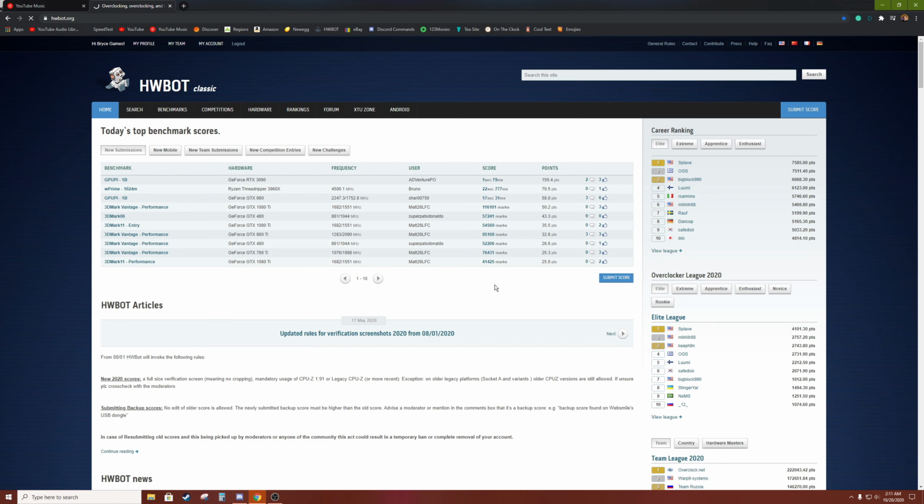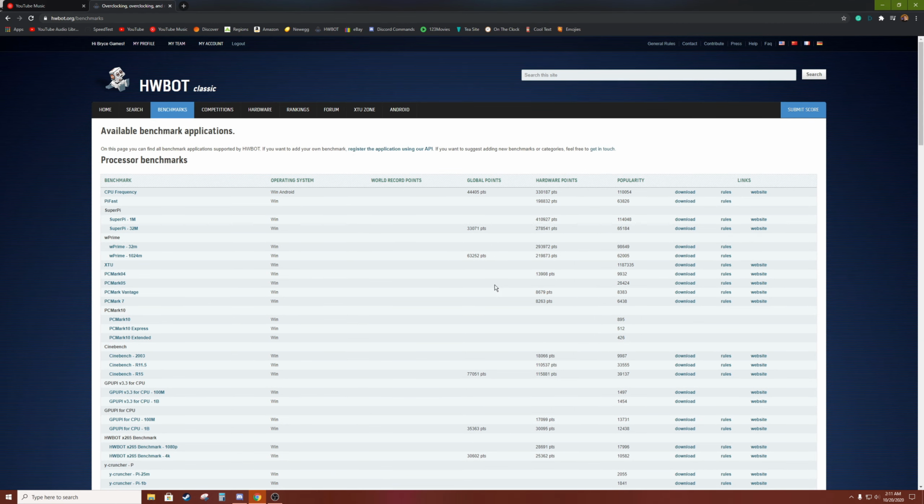However, if you're, say, submitting scores for an older processor or GPU, something that there's not many scores for already, then you might get number one just based on there's not that many scores. And if you outperform the few people that did submit for that certain set of hardware, then hey, you might get up there without overclocking at all.